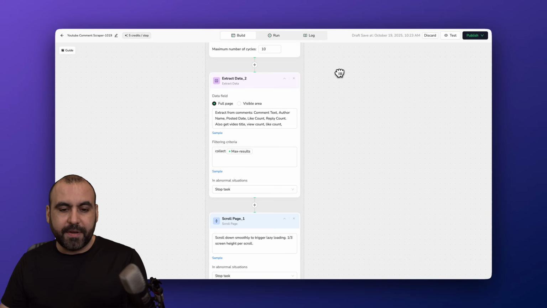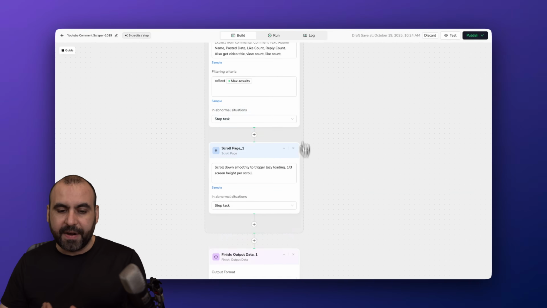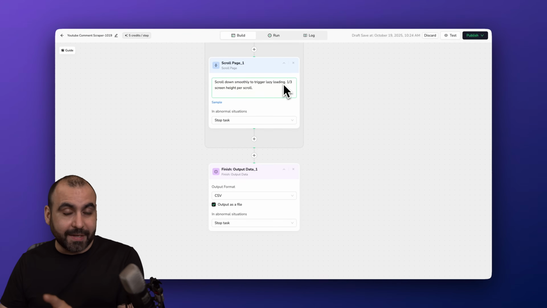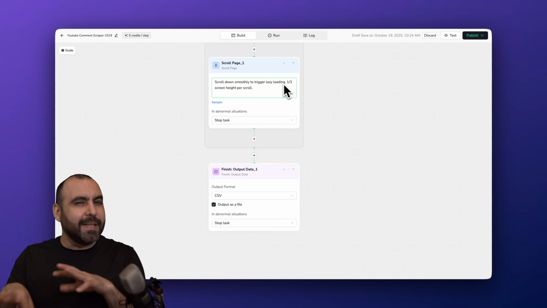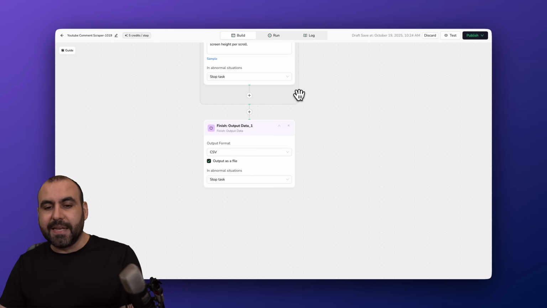So you got your loop, you extract the data and here's the data that it's going to extract. You can go ahead and change that if you need to. Collect the results. So max results is going to be from the variable. It's going to scroll down smoothly to trigger lazy loading. So see how it's telling it via just chatting. You don't need any coding at all. Then it's going to export all of this in a CSV.